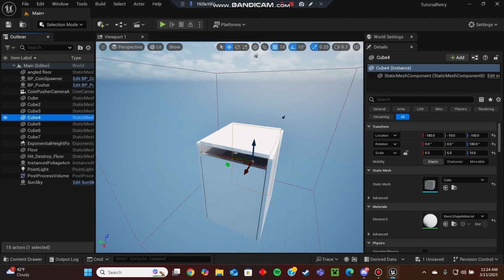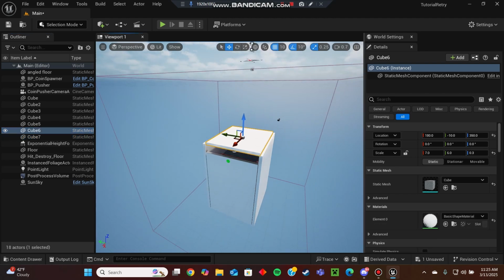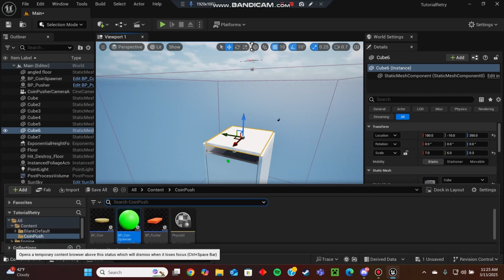And then 10. Then we've got our roof up here, and it's 7, 6.0, and 0.3 right here. And then the location is 180, -10, 350. And then we've got cube 7, which is our ceiling. And again, it has the same scale as the roof. And then its location is 150, 0, and -690. And now that that's done, your whole spawner is done, now that it works and everything.